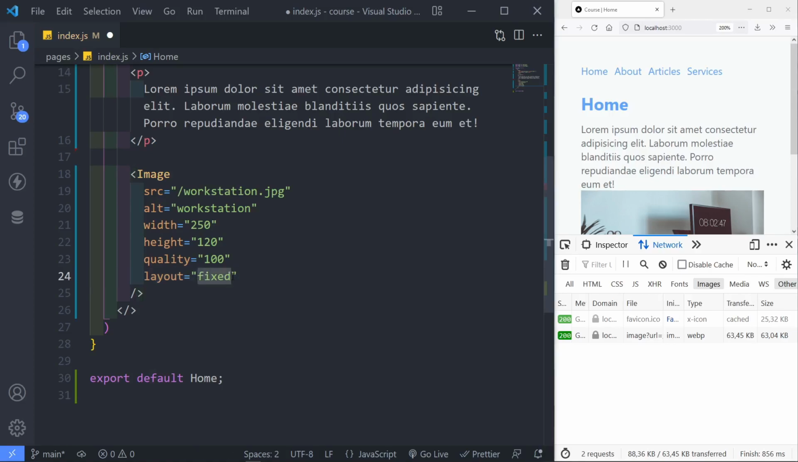It's fixed. The other one is responsive. That is kind of self-explanatory. What that will do is scale to the width of the container accordingly, so if it's on a mobile phone and all that kind of stuff. And the next one that we have, by default, the layout is set to intrinsic.